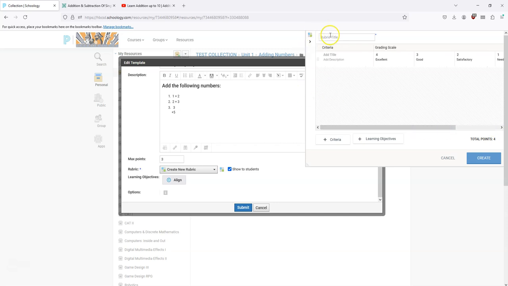So if I want to create a rubric, let's just call this a sample rubric. We can then, of course, have a rubric that we can then use for the assignment. And let's just go ahead and create some basic criteria here. So, for example, let's just say add single numbers. And we can say the description could be the student added all single-digit numbers correctly, or however you want to phrase that.